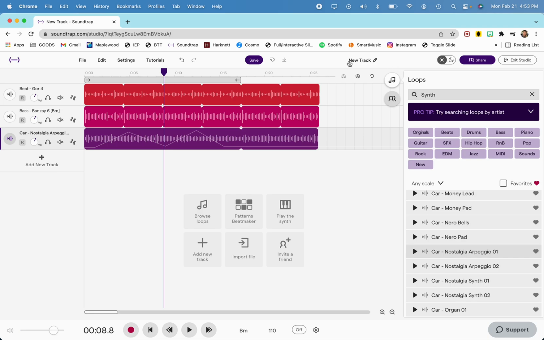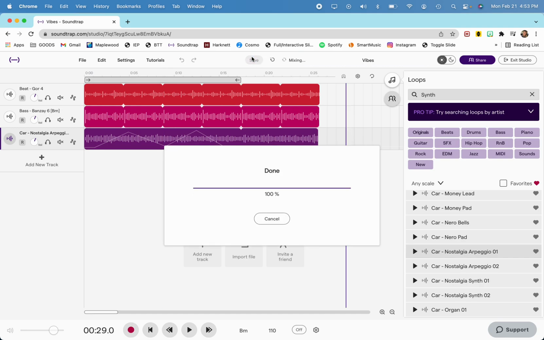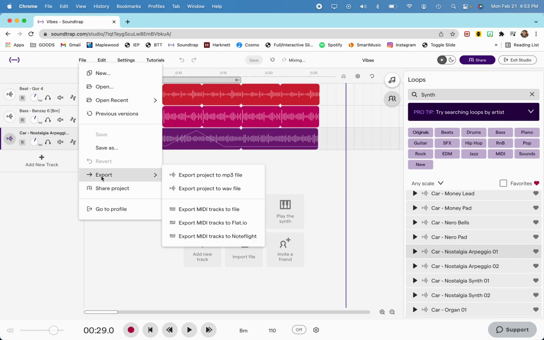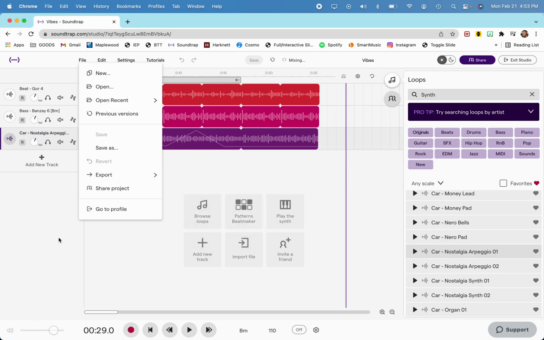So then say you really like it, like, yeah, I like this. I'm going to call this, I don't know, vibes. You're going to hit save, and it's going to mix your project. See, it's mixing there. If you do want to download what you just made, you're going to do file, export, and you have MP3 and WAV. MP3 is going to be a smaller file. WAV is going to be bigger. The quality is going to be better on WAV, though. So if you want a better quality sound file, then you would download WAV, and it'll just download.